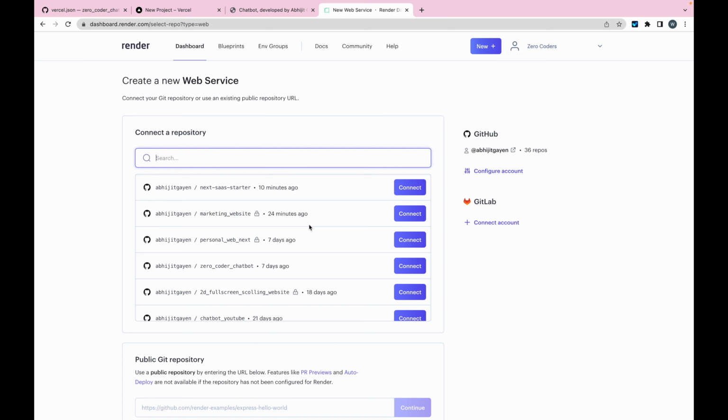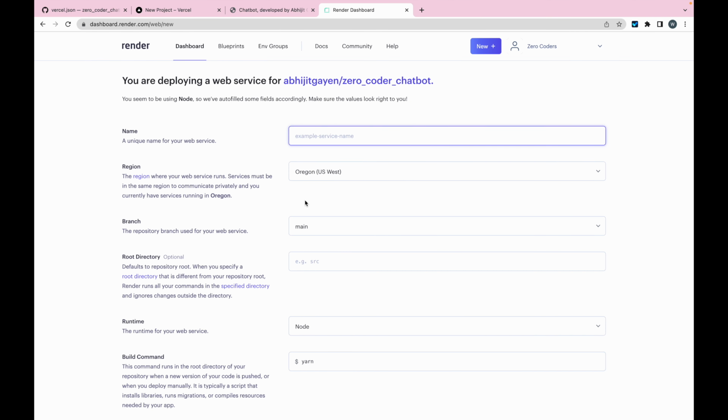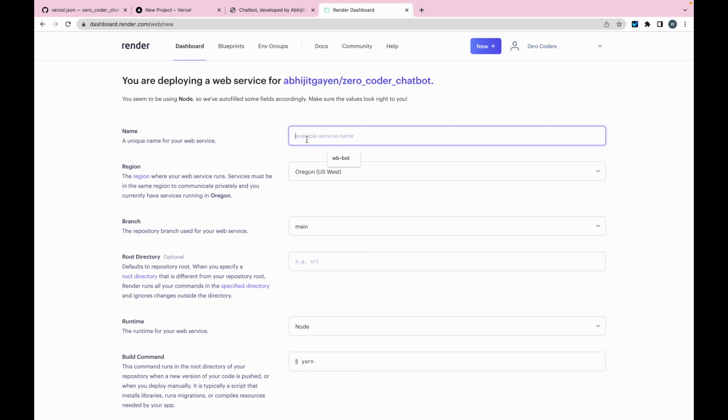And I already connected the GitHub account with this account, so here you can get the repo, and you need to import it directly, and you need to make some changes for your website. Here you give the name, almost the same name as your website name. And here it is chatbot 0.